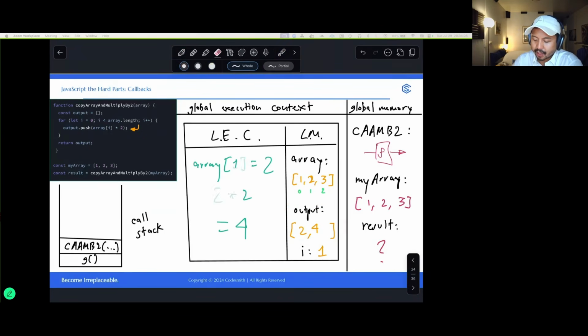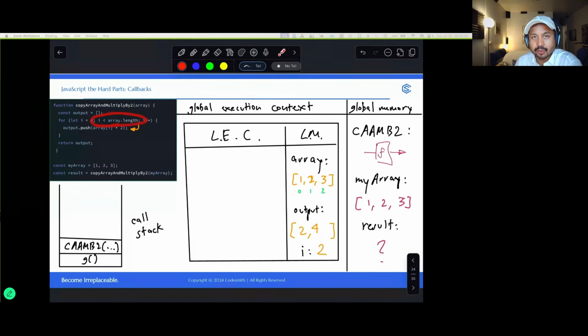Great. I'm going to clean up my computational work here. Fantastic. And now I'm going to increment I by 1. So I now is the number 2. I ask myself the question, is 2 still less than the length of our array? The length of our array is 3, and 2 is less than 3. So we carry on, and we do the same or a very similar thing to before.